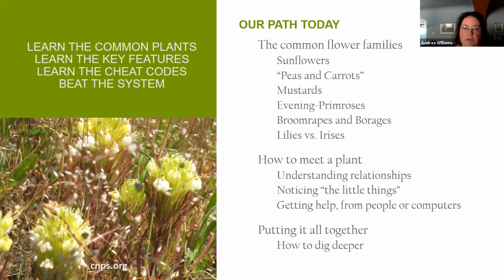So we're going to talk about the common flower families. We're not going to delve into a lot of the woody species, although we will a little bit later in the conversation. We'll learn some of the key features, how to understand some of the relationships between the different families of plants, noticing the little things, and then how to get help from people or computers. I'll give you 4 cheat codes that'll narrow down the list of plants to just a few families or genera. And then we'll talk about beating the system, putting it all together, and then give you some resources to maybe dig deeper into identification if you'd like.